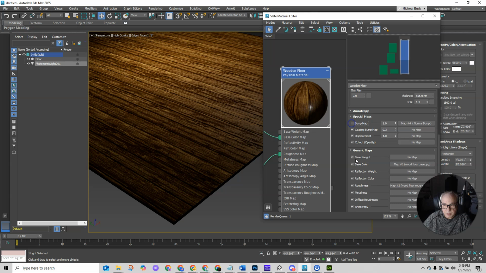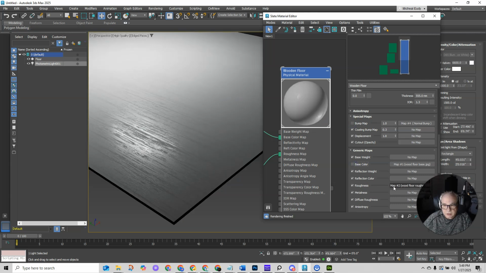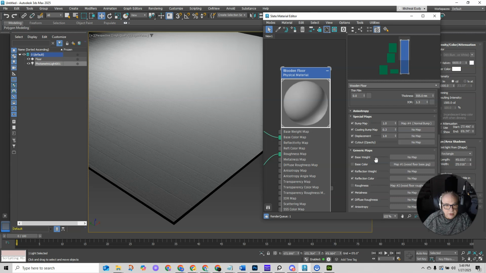So I can turn the bump off. I can turn the base color off. So all I have is the roughness. And so you can see as the light's hitting this, some areas are a little bit more reflective than others. Okay, so I turn the roughness off. I can turn the bump on. So now I'm just going to be able to see the bump that's on there.